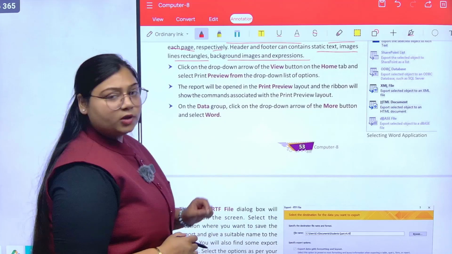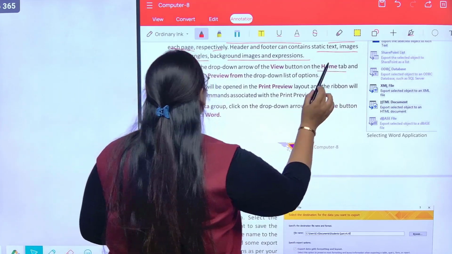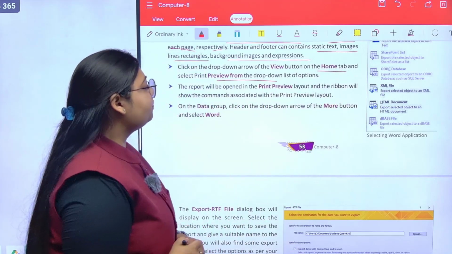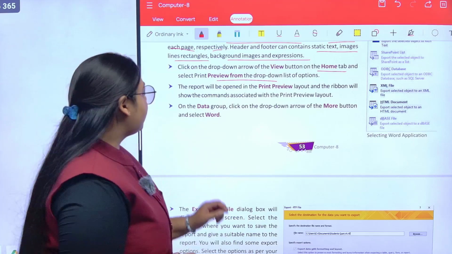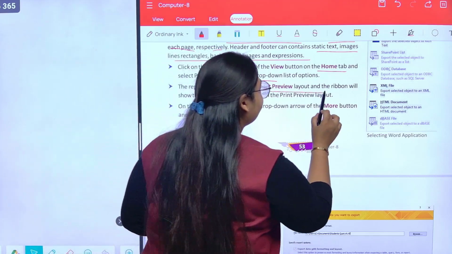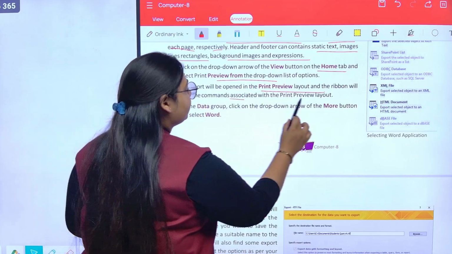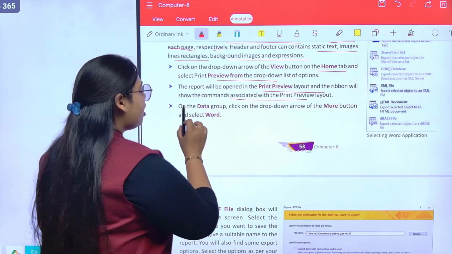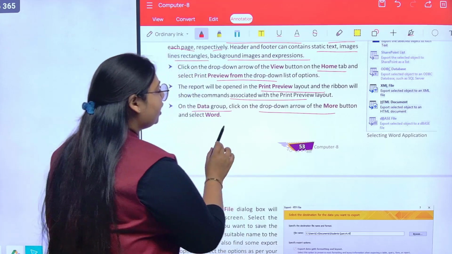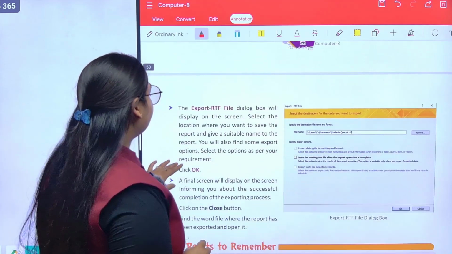We have to click on the drop-down arrow of the View button on the Home tab and select Print Preview from the drop-down list of options. Now the report will be opened in print preview layout. The ribbon will show the commands associated with this option. In the Data group, we have to click on the drop-down arrow of the More button and select Word.